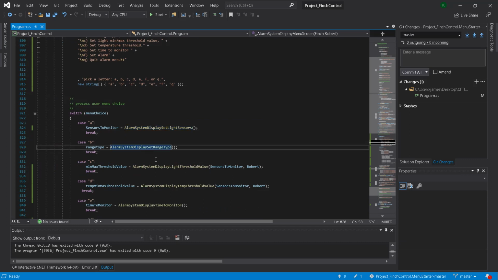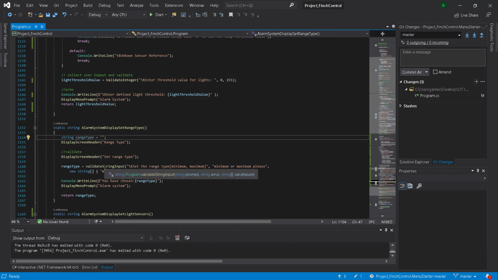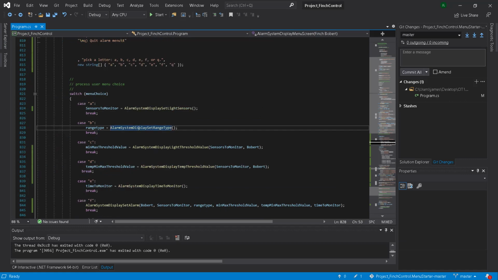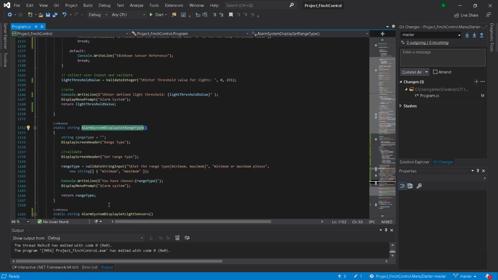Next is the range type menu. So once again, we see that validate string input method. The first line is the string for the prompt. Next is the string for the error message, and then there's a string array for the list of valid inputs. So we give the user the message set range type, minimum or maximum. A good user sets one of those values, otherwise they get the error message minimum or maximum please. And again, in lowercase, those are listed there. Then that method, forgot to say, returns range type.